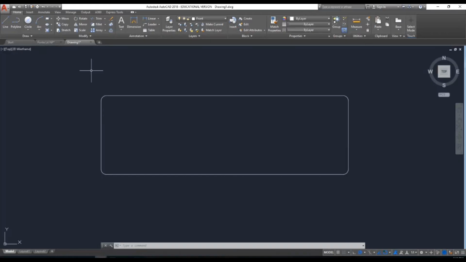If it doesn't seem to be snapping, go down to your OSNAP, your object snap, which is down here at the bottom. Click on the arrow, and make sure that you snap to the center on those circles.